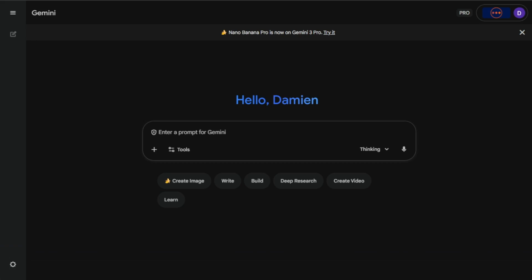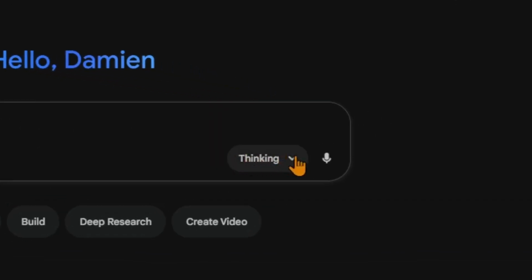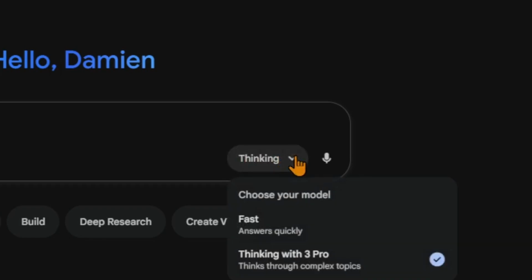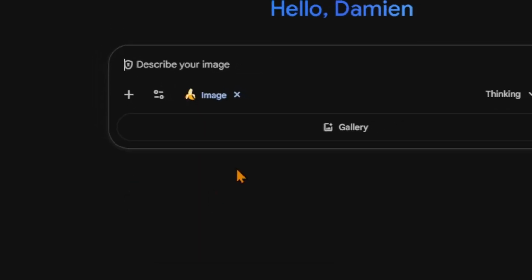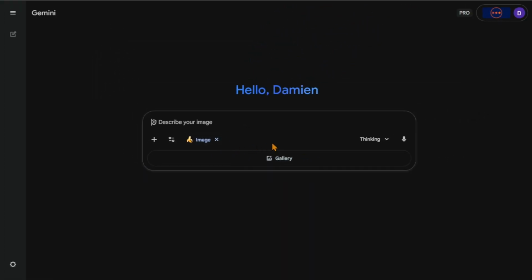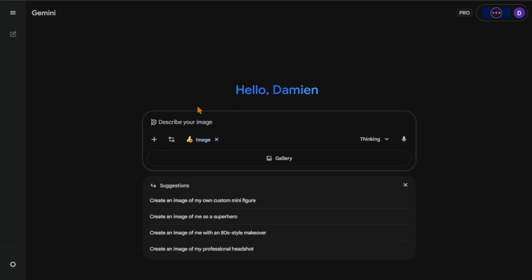So you come here, and this is just gemini.google.com, and this is the Gemini app. I'll close that to make things clearer. And to get to Nano Banana Pro, you want to make sure that over here, your model is thinking with 3 Pro, and you have create images selected here under tools. So this is what your prompt area is going to look like, and then you're going to type in your prompt. I already did this, so I'm going to skip this step, but this is how you would set it up.